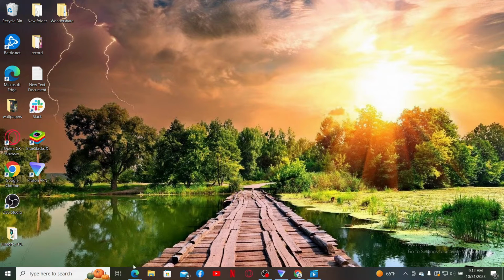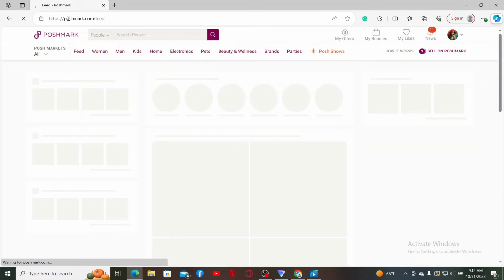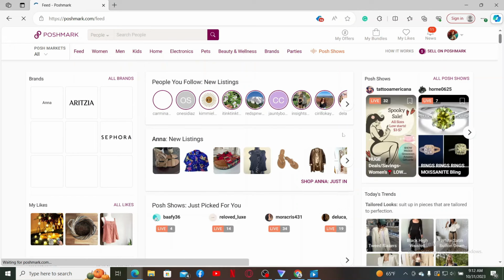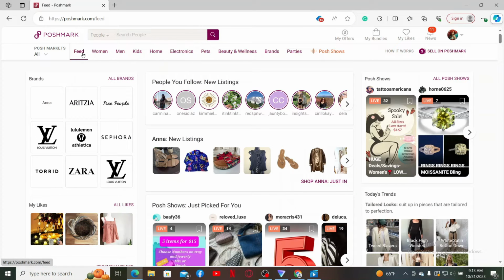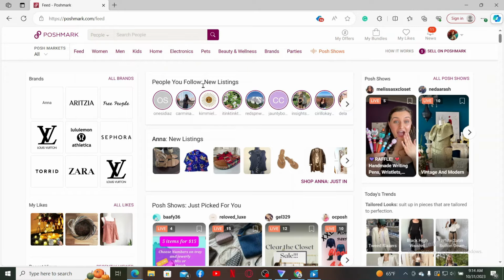Launch a web browser and go to Poshmark.com. Also make sure that you're logged into your Poshmark account by entering your account's credentials. Once you're inside the main homepage, click on your feed button on the top left. You will then end up in your feed page, right where it says people you follow, new listings, under feed page.